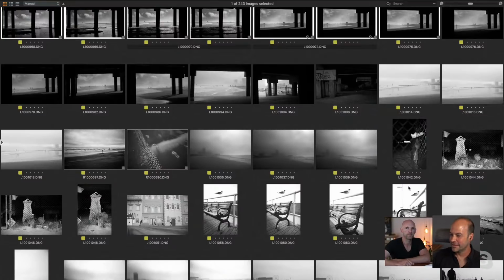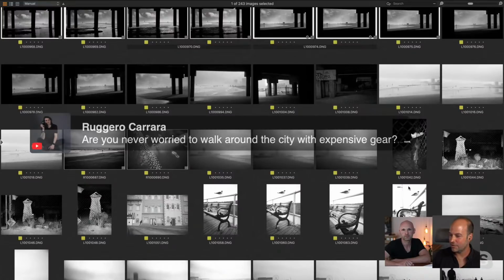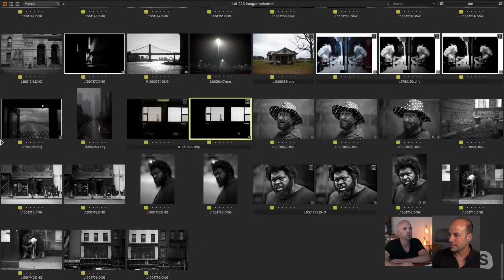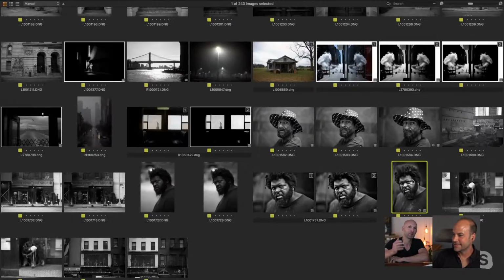And last question, from Ruggiero, says: are you worried about walking around the city with expensive gear? Any tips to mitigate that? Yeah, a great tip. I hired this guy to walk behind me. He's an awesome looking bodyguard. He walks around with me.